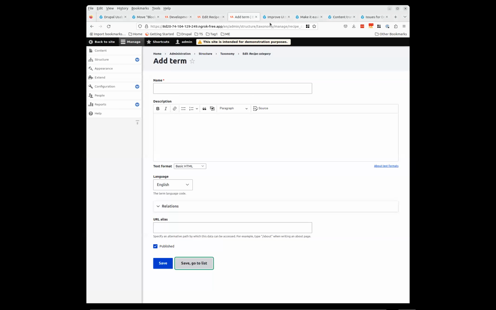Give me just a second. Yeah, this is the right window. Okay.